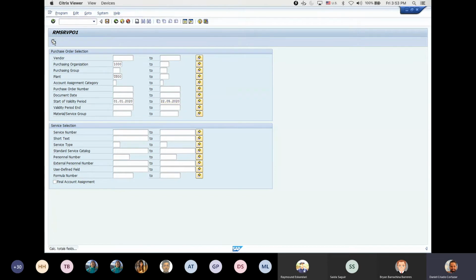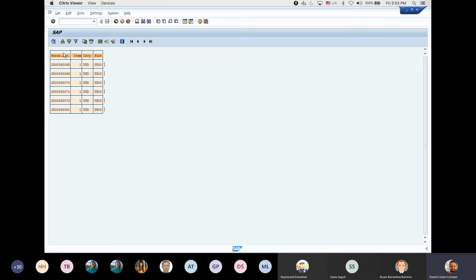So let me execute. For this particular case, although it looks very simple, what I can find is 1, 2, 3, 4, 5, and 6 POs, starting with 25. Remember what we said the other day, if it starts with 25, that means it's for a consultant service or for IC&C, right?